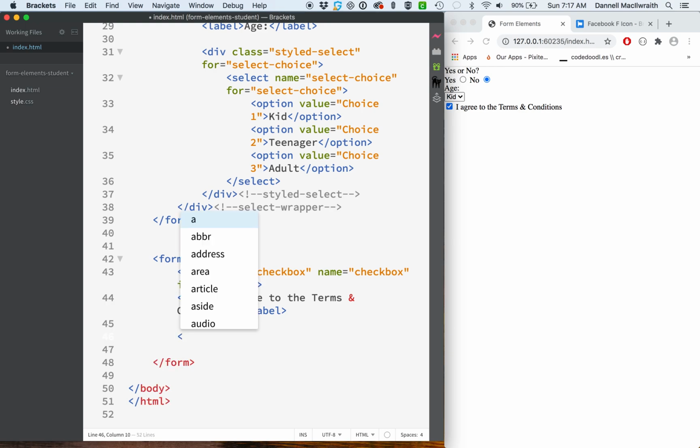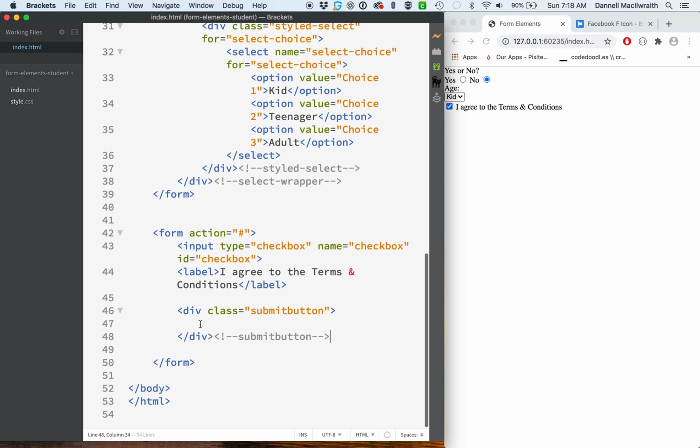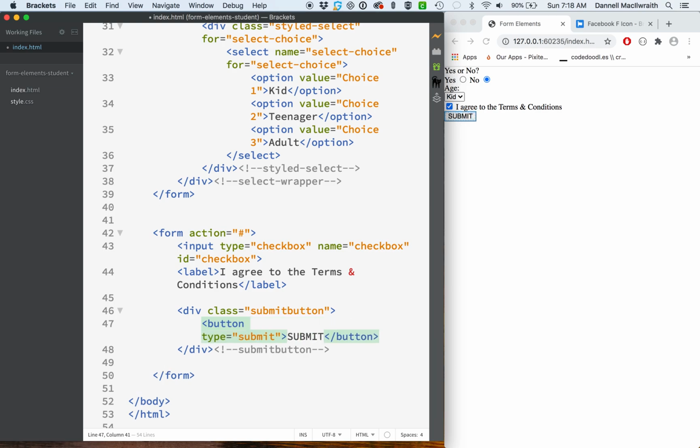So we're going to put it in a div first. So we'll do div class equals submit button. Open that up. Comment, oh, this is closing the submit button. Again, I'm using my indents to keep this organized. And then inside that, I'm going to put a button. Type is going to be a submit, close, and then what I want it to say. So maybe I want to say submit. And there's our submit button here.